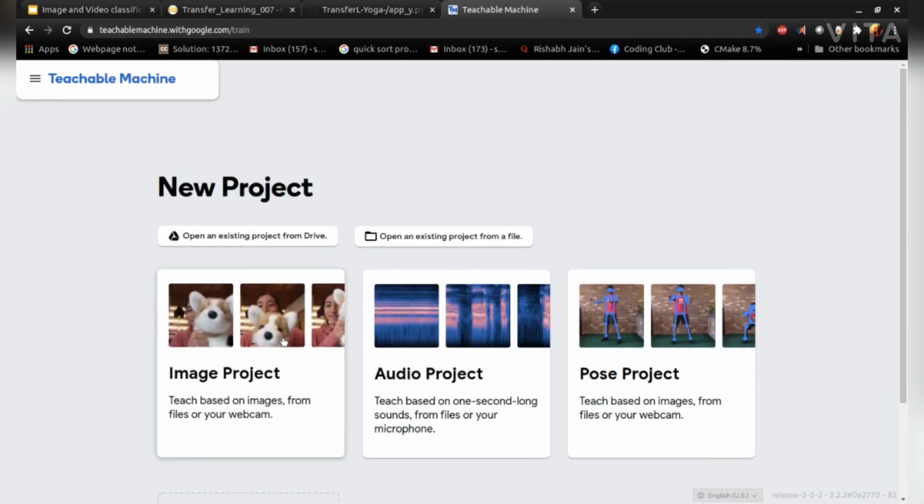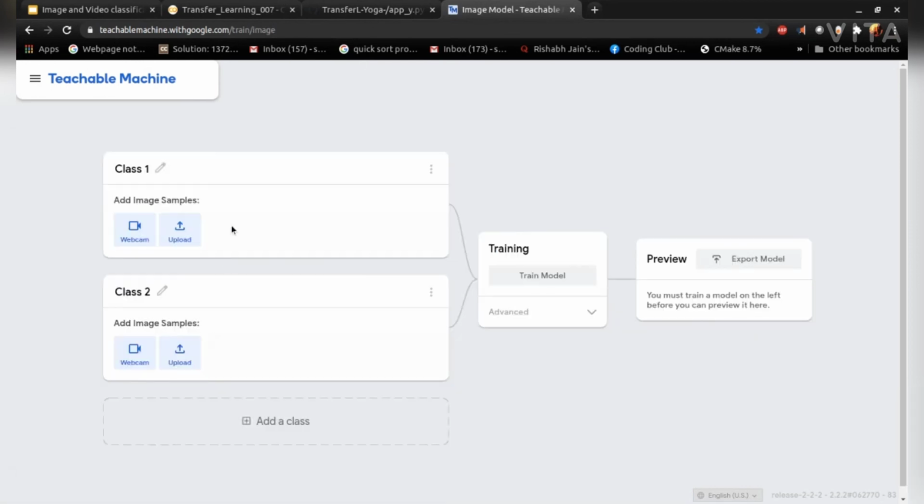There is the image project, there's the audio project, and then there's the pose project. The image project lets you create and save your models online or download them. There are three options: TensorFlow.js, TensorFlow, and TF Lite. Here you have only the option of TensorFlow.js, and same here, only TensorFlow.js. So let's try out the image project for now.